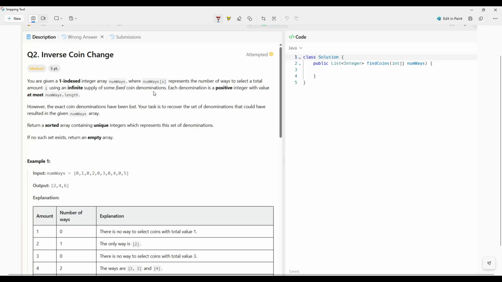So what is a denomination? A denomination is the value of a coin or bill. In programming or math problems like coin change, denominations are the specific values of coins which are available for you.